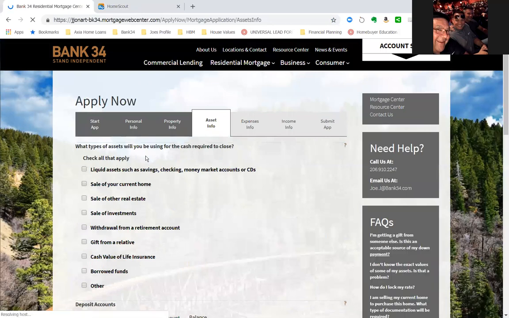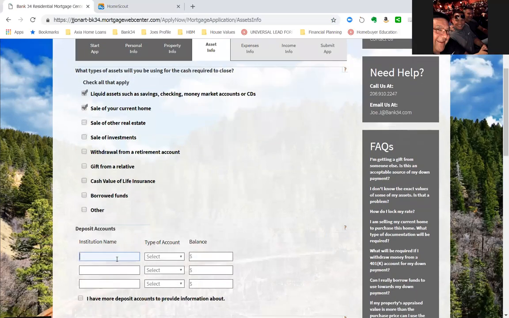Okay. What type of assets will you be using in this transaction? Let's say I'm going to sell my current home, liquid assets, or maybe sell of other real estate, whatever you want to check in here. Again, this isn't too pertinent. The main thing I would say is if you are going to buy and you're going to get a gift though, or if you have like stock options or restricted stock options or something that is going to be out of the norm, you definitely want to let us know about that. So I'll keep it simple to get through here. Again, you can check all these things out.